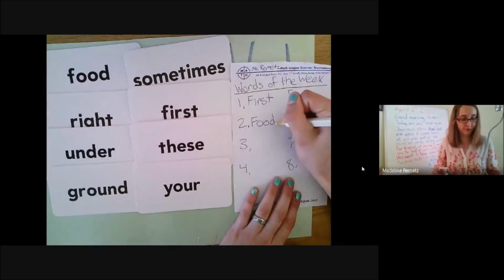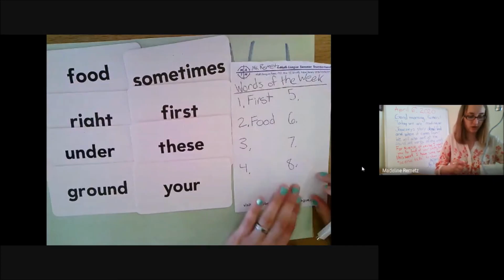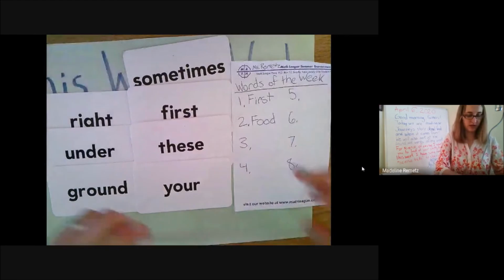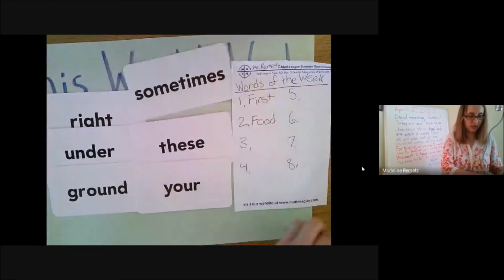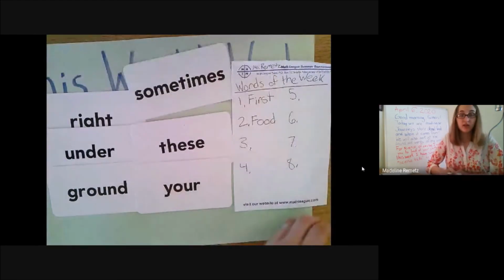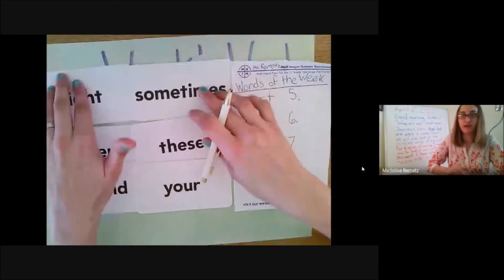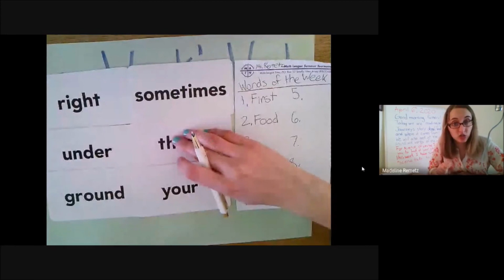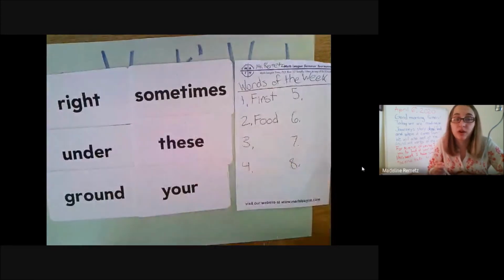Now we have to think of our third word. So we had food already. We had first already. I'll move them over so that it's easier for you now to see your choices. Who comes next in the alphabet? Let's see. We did no D word, no E word. We had 2 F words. Is there a G word?